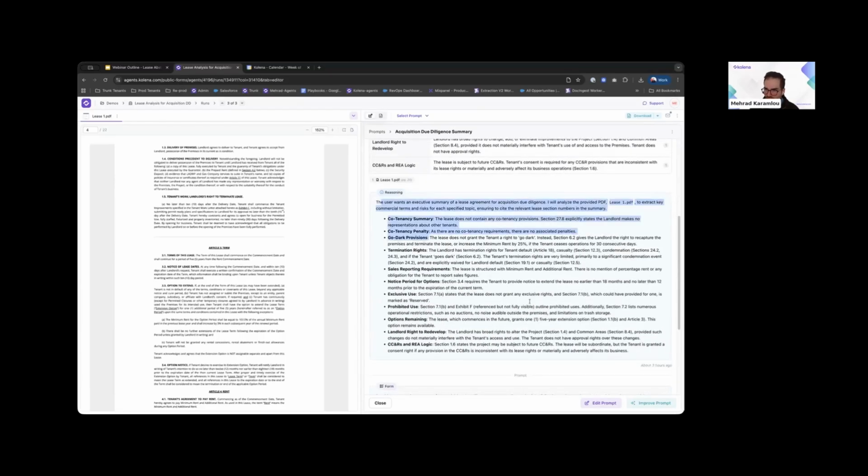And then lastly is the reasoning section. The reasoning section is, again, very helpful in understanding what was processed and what the agent was thinking when it developed the answers that it is presenting to you. For example, on the termination rights, you see the landlord has termination rights for tenant default, Article 18, causality section, so on and so forth. Our customers find this highly valuable in better understanding how the outputs are generated.